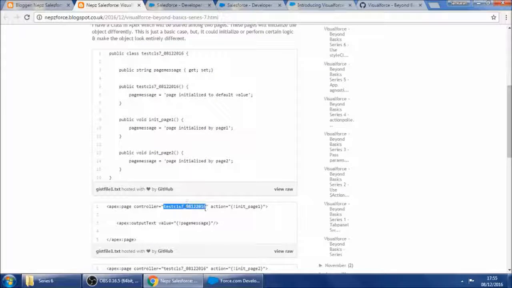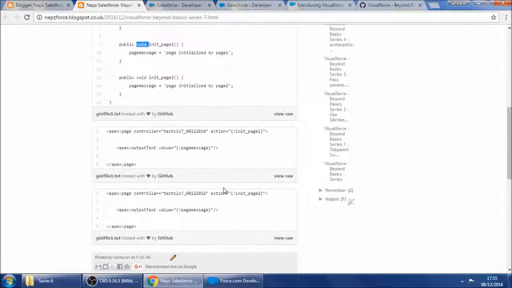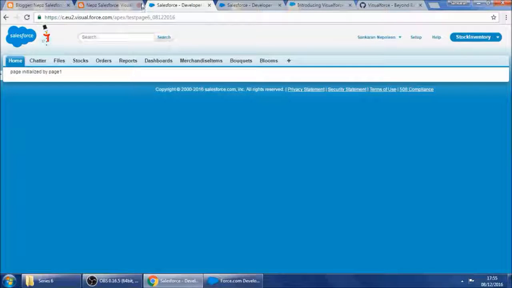This is page one, which actually calls init page one, that calls here and it gets initialized. And this is page two, which calls init page two and it gets initialized. And this page message we are displaying in both pages. Let's see how it looks. It's page one. It's displaying the value for the field, and it's page two. It's displaying the page value.